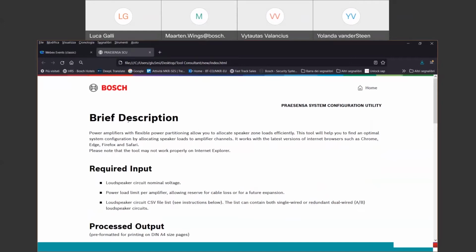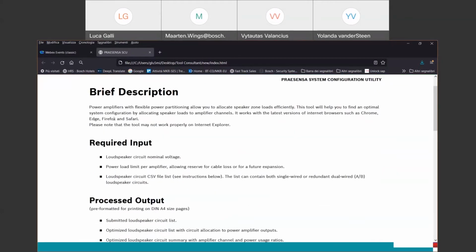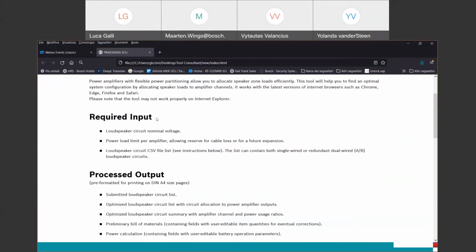The tool itself is self-describing, so we have a brief description about the functionality of the tool. So what we need, the required input to set up the configuration of the system is the loudspeaker circuit nominal voltage. So we have to define if the system will work at 70 volts or 100 volts. We have to set up the power load limit per amplifier. Keep in mind that rules and standards usually ask to get some spare in terms of power.